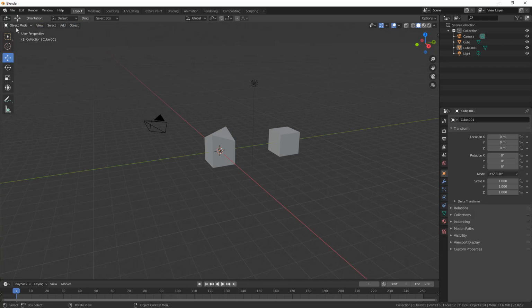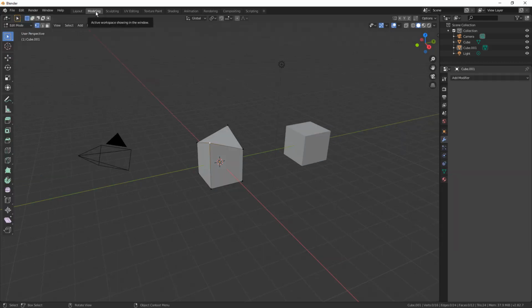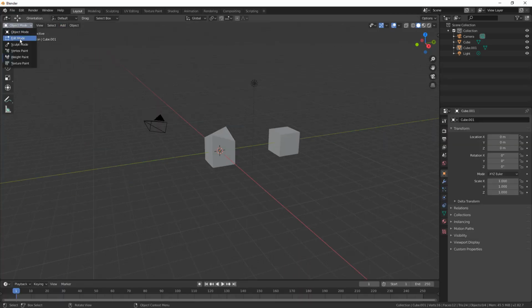I want to point out that when we're in layout, we can go back and forth between object and edit mode. When we go into modeling, this puts us into edit mode. So again, very similar, we can go back and forth in this layout mode, but the modeling workspace is going to automatically put us into that. So again, basic navigation, this is how we move around, how we select things in Blender and how we work with them.